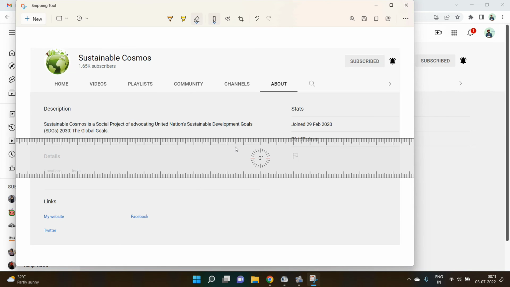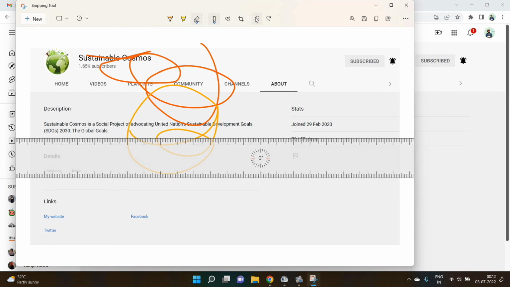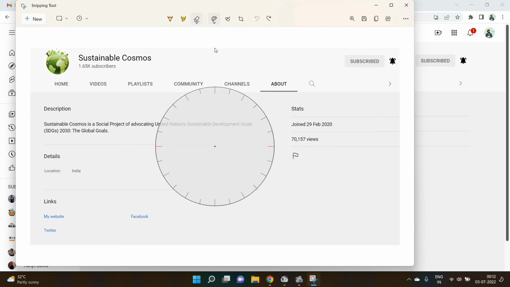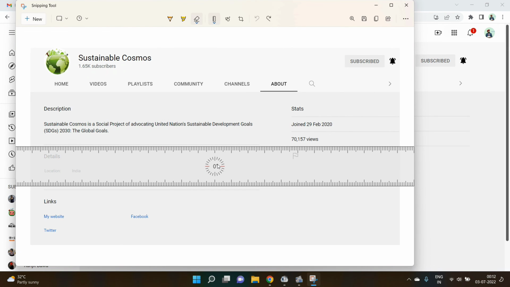So this is how it gives you a lot of features. You can undo the activities that you have done here. So in this way you can also use a protractor, you can use the different tools. So this is how it will give you options even after taking the screenshot.